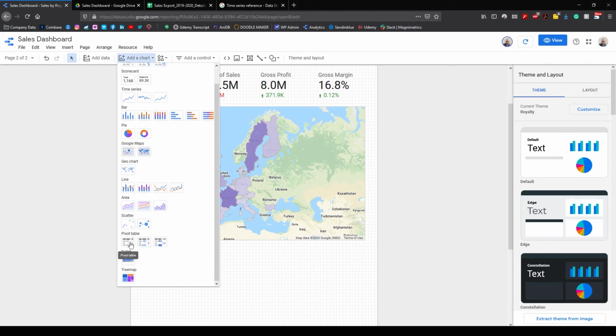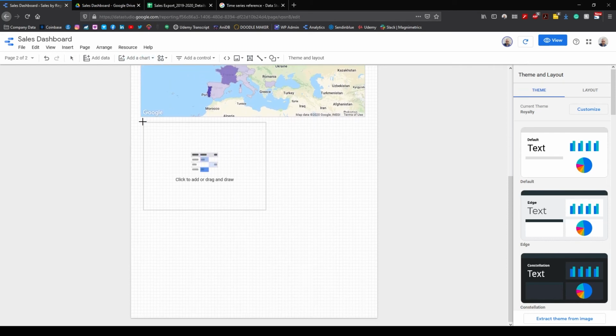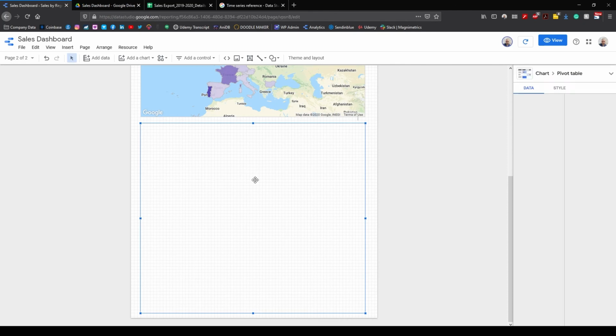There are three options for pivot table, so you can always switch between them from the settings. You can either show just the table or add some bars next to each number. Or my favorite one is a pivot table with heat map. So let's just bring that up here and create a really big pivot table, because we're going to be fitting quite a lot of data in it.